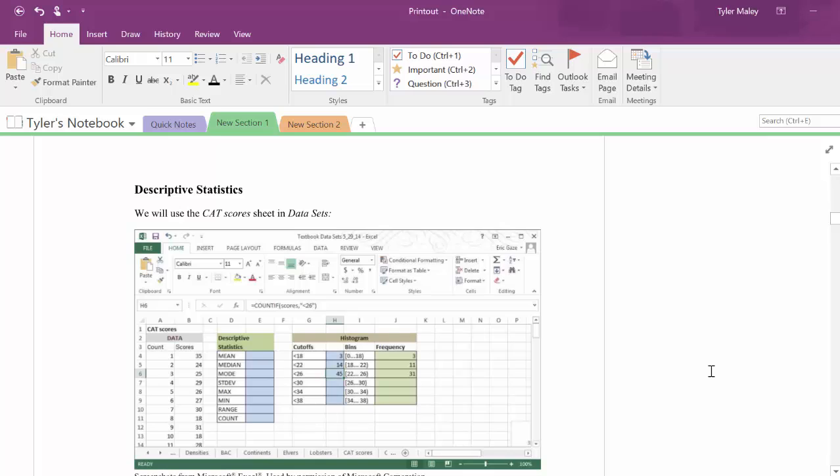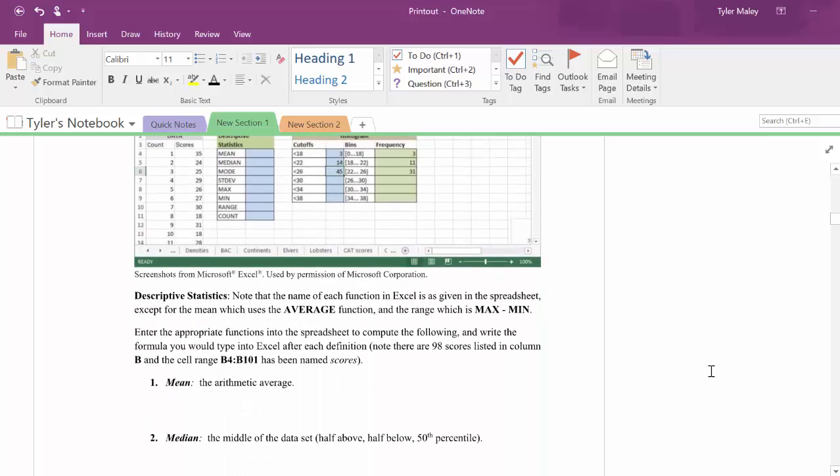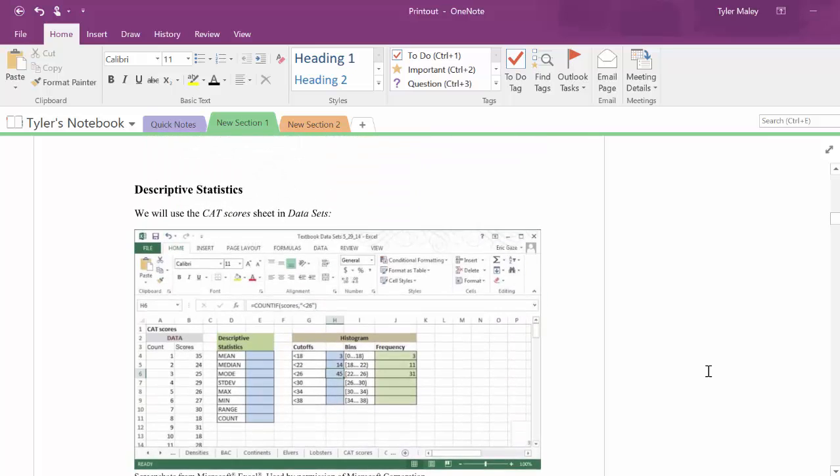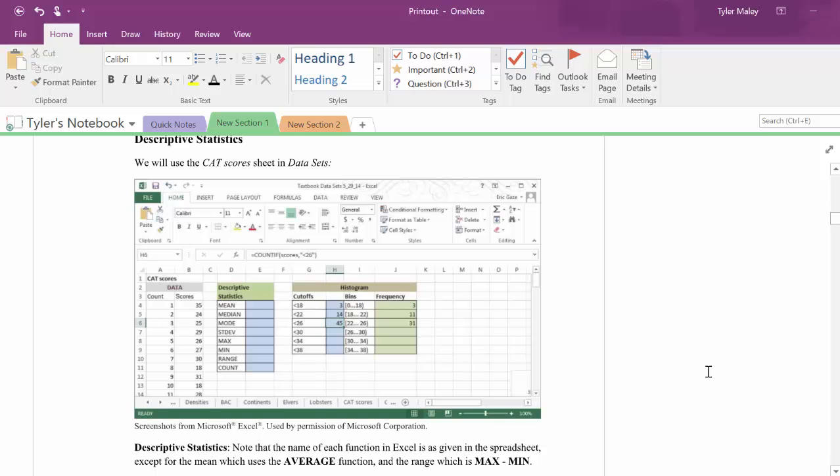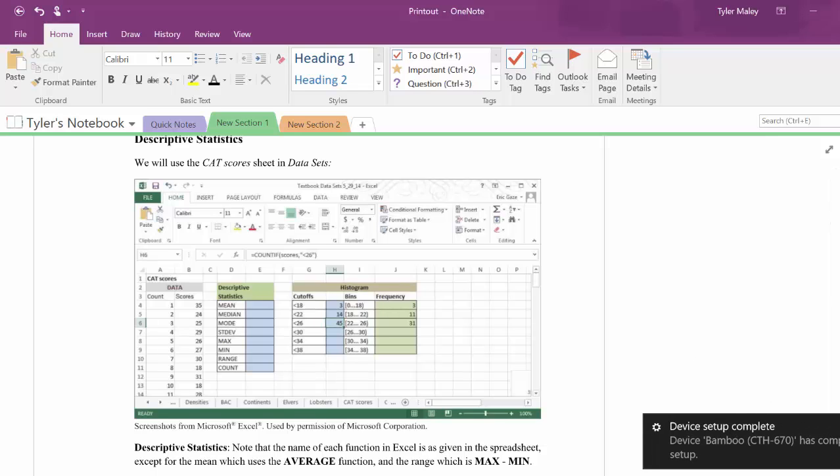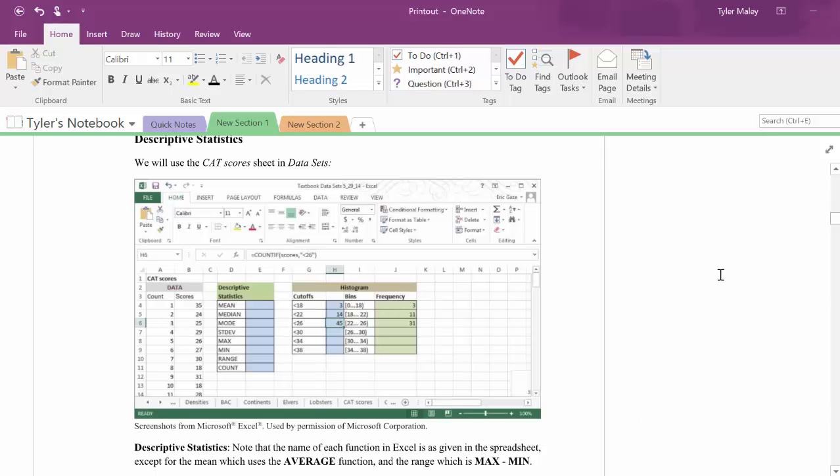Hi class, so what I want to do today is go through the descriptive statistics worksheet that's on page 13, I believe, in your text, or your worksheets, right? Yep, 13. Okay, so some descriptives that we're going to look at in here are going to be helpful for us to look at data, right? So descriptive statistics are statistics that will describe our data set, right?